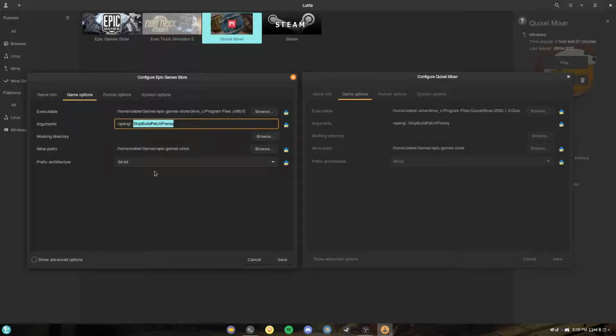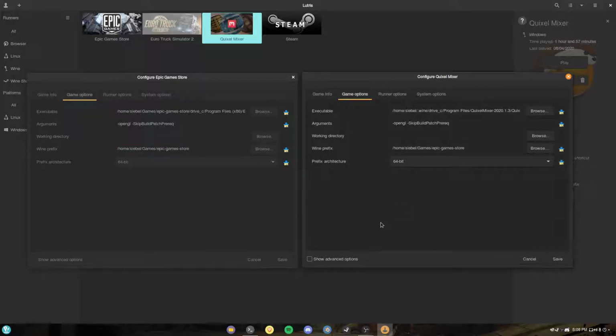The arguments are the same, the Wine prefix is the same, which, I actually don't know what the Wine prefix is, and I don't know what it does. So I just select the same, and it's running fine. It doesn't break the Epic Game Store, so it's running fine. So I don't see any reason to change that.